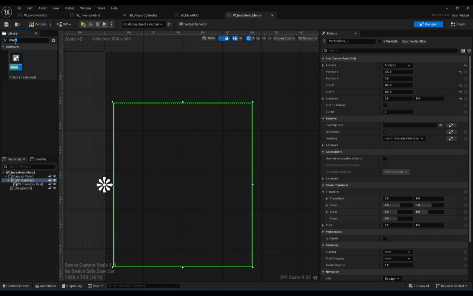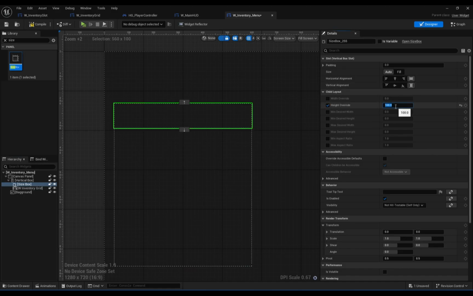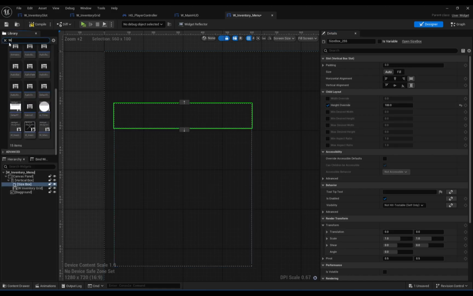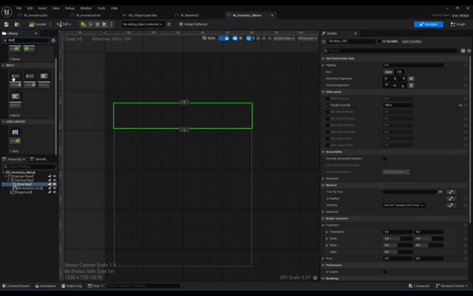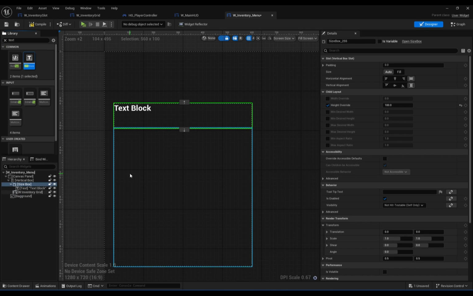And go to the library and search size box and drag it to the vertical box, and I select size box and move it to the top like this, and I go to the details and enable height override and set it to 100. Now add text, text blocks into the size box.